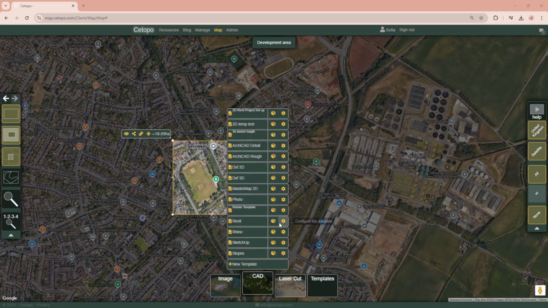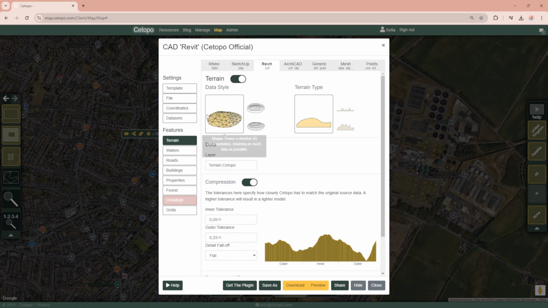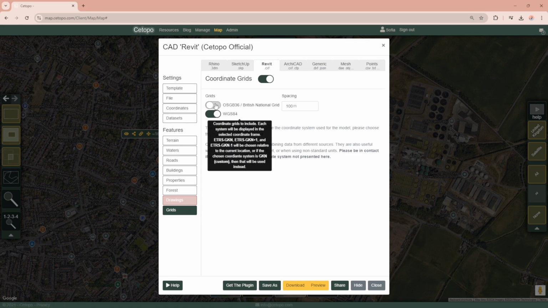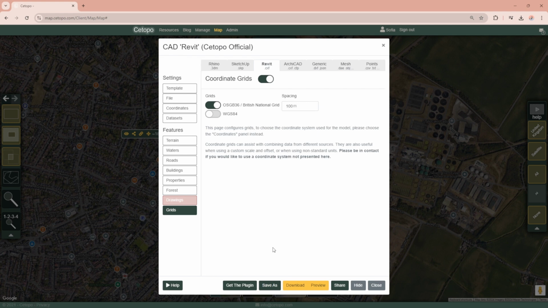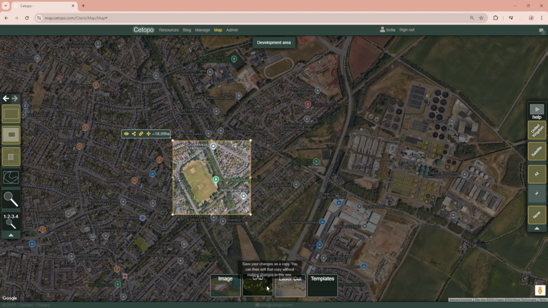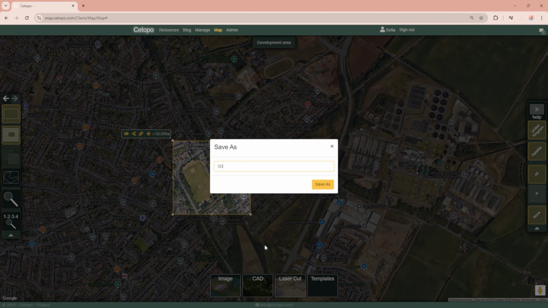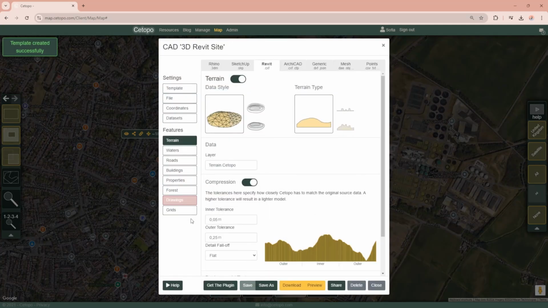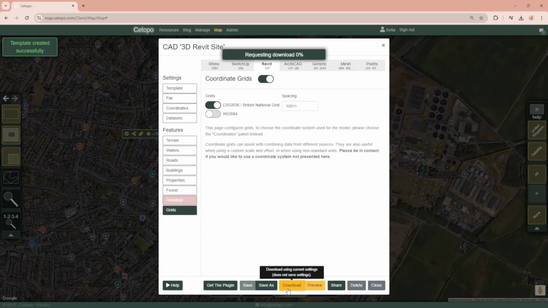Open the Revit template and click on the cog icon to adjust the settings according to your needs. For further assistance, you can refer to our templates tutorial. Under the Grid tab, ensure you've chosen the appropriate coordinate system for your site location. Once your template is configured, save it as a 3D Revit site template, then hit download to retrieve the file. Make sure you select the correct coordinate system that matches your project site.